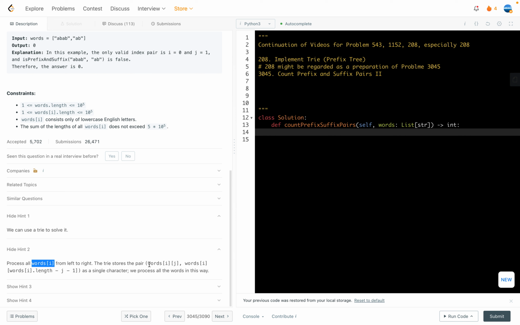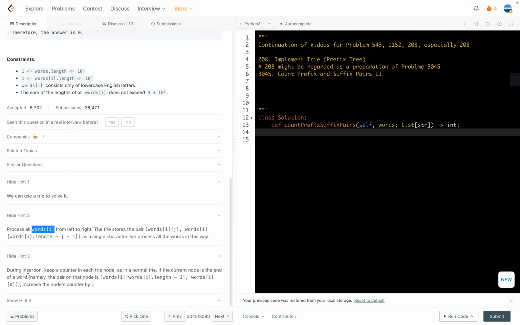So the trie stores the pairs. It's not very clear, but we want to use each word's pair, right? During the insertion, it keeps a counter in each trie node, as in a normal trie. Actually, the counter will be specific to the problem logic, or to our goal, because we want to find the matching pairs. We are not interested in the specific pairs, like which pair, 1, 2 or 1, 3. We are interested in the counting, right?